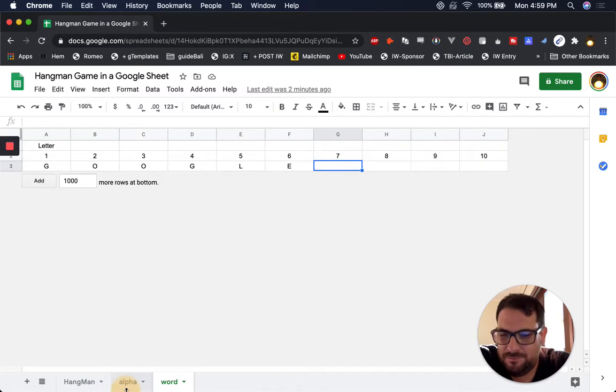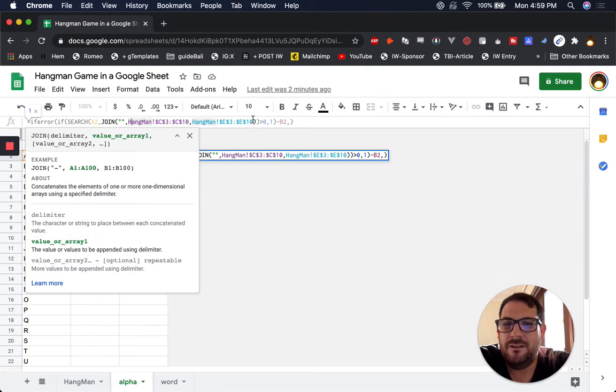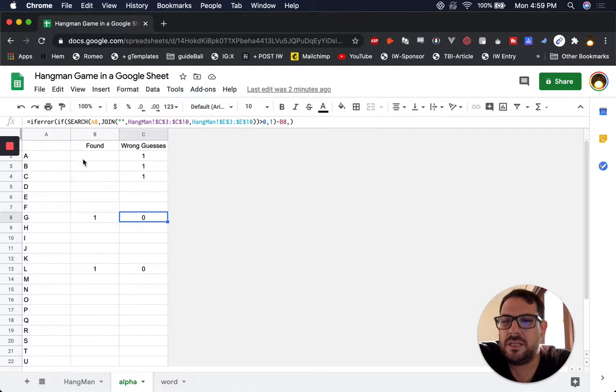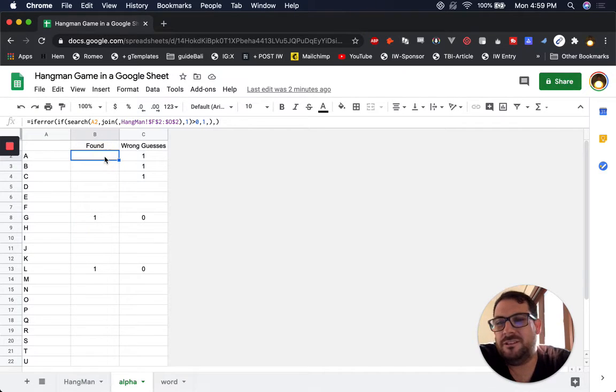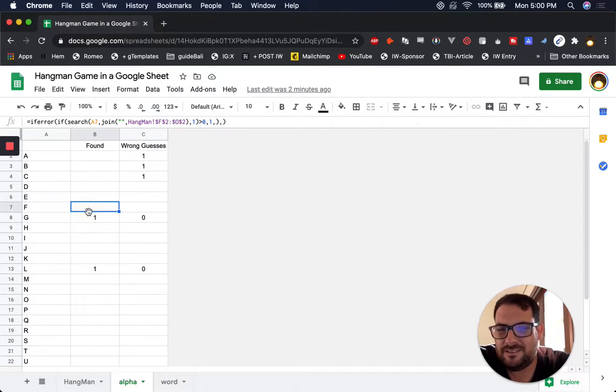And then, oh, I went to the wrong one. So give me a 1 here if you find it in these 2 columns, okay? But then minus whatever is in this column. So if it's found, it'll be 1. If it's not found, it'll be 0. So this will either be 1 and 0 or 0 and 1, right? So it's either a wrong guess or it's a right guess, right?